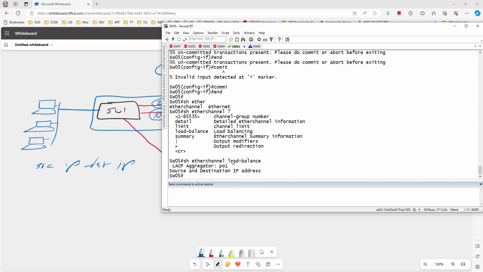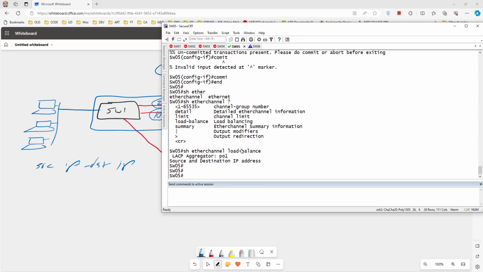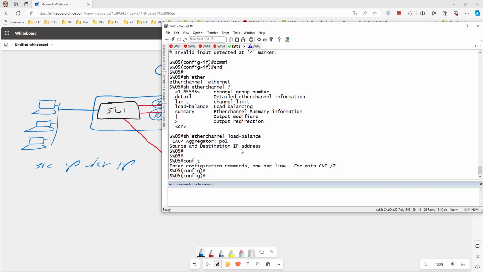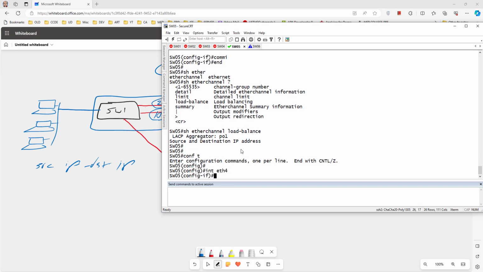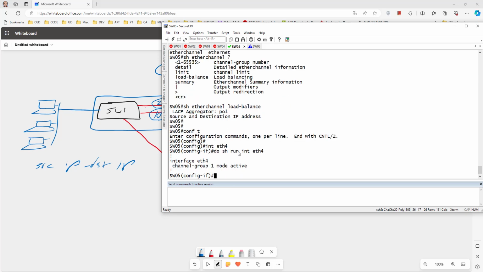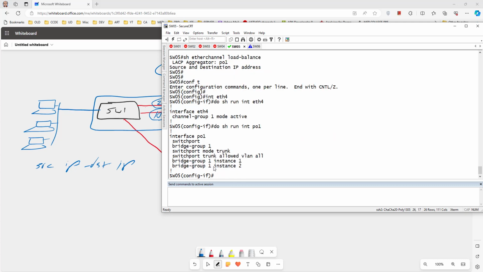Let's just configure this and do it. So what I'm going to do is go to configuration mode and say interface Eth4, and show run interface Eth4. For some reason Ethernet 4 is losing its configuration, and PO1 is receiving that configuration.